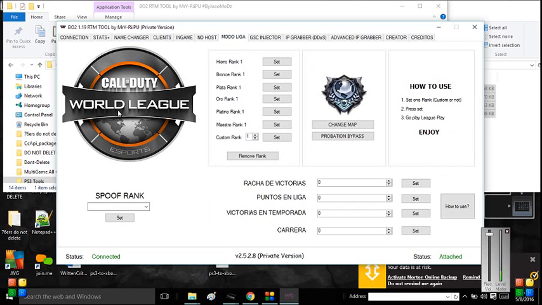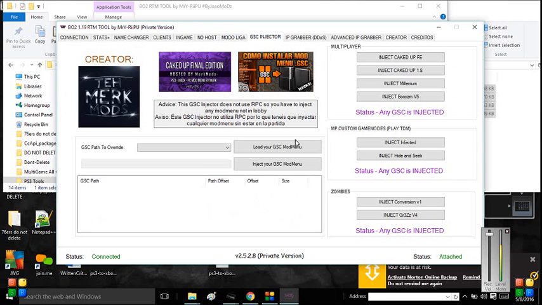We also got this area here for World League players. Not just changes your ranks and such, stats. We also got multiplayer mod menu injectors. So we got Boss V5, click it. It'll say GSC injected on your PS3. And then you can go ahead and put on that Force Host. And you can host some mods online. Then we got all other ones here.